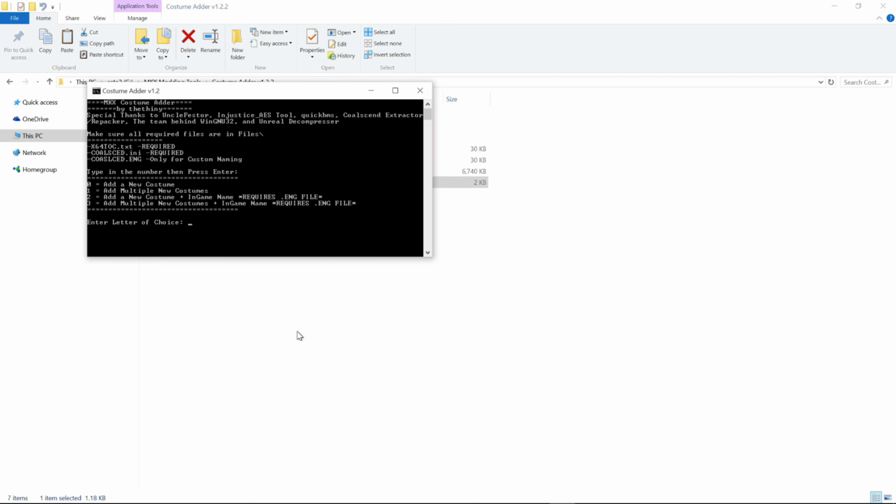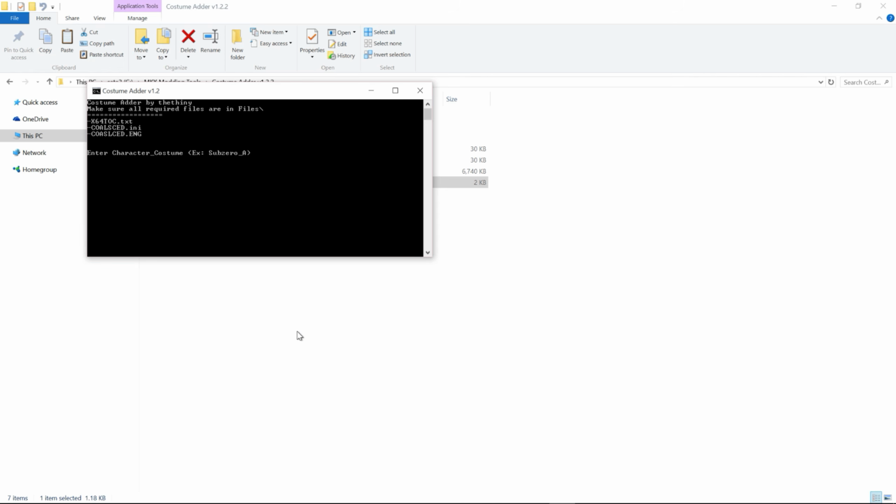Just double click start this. For this one, I'm going to be adding my Halloween Cassie to the game with a name. So I'll be using option 2, which is add new costume with in-game name. It's fairly simple. You just type in the name of the costume that you're creating or adding to the game.